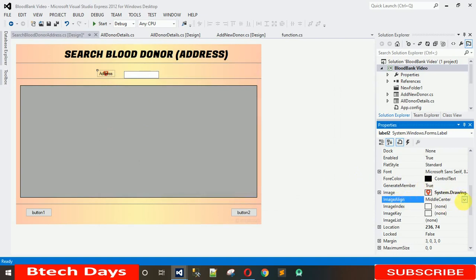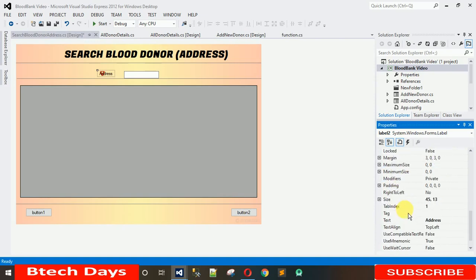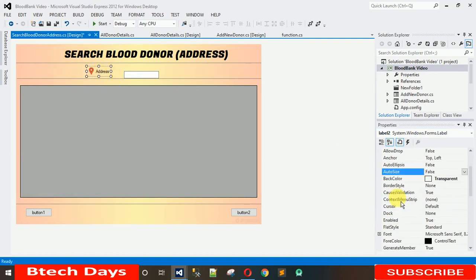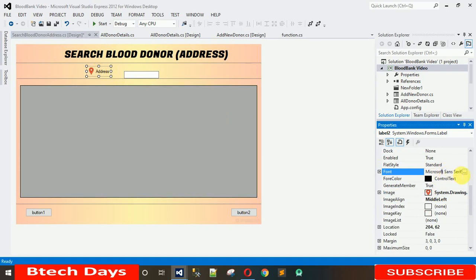click on this image align to left side, and after this what we have to do is we have to align the text. Here you can see this text alignment to right center. This one you have to select this box, middle right. Okay, and after this you have to change one property, that is auto size from true to false, and after this you can increase the size of this, and you have to do this stuff like this. Here you can see this. Now it's looking nice.